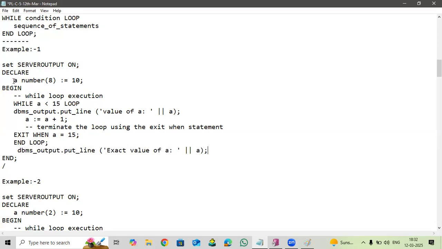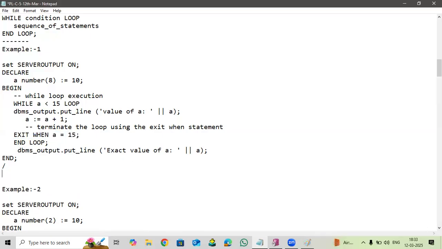I'll repeat this once again. Variable name a, number data type of size 8, value of a is 10. And here I have given the condition, a value should be less than 15. It should not be more than 15, or I can make it less than or equal also. Give me the value of a with each iteration. The value of a should be the previous value plus 1, until the value of a becomes equal to 15. So exit when a becomes equal to 15. Now tell me, what is the value of a?